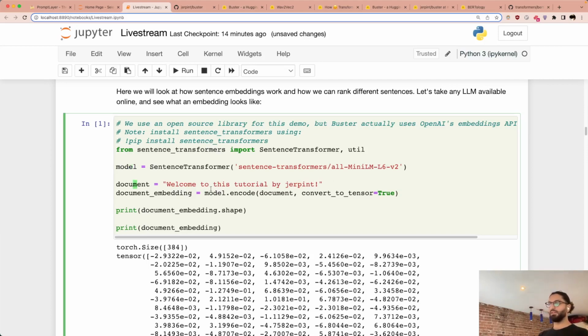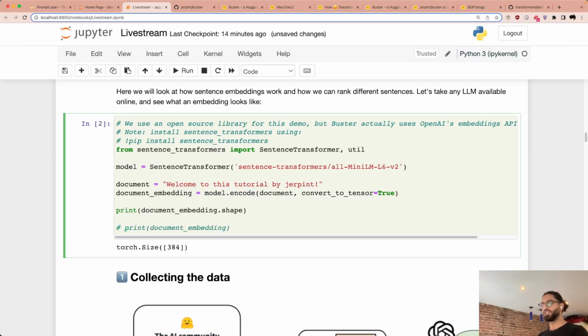And so we're going to pretend here that we have a document. Okay, so this is "Welcome to this tutorial by Jerpint." Jerpint, that's me. That's my handle on GitHub and on Twitter and everything. So what we can do with this sentence is use the model to encode it to a tensor. A tensor, in this case, is essentially just a vector. So I'm printing the shape and I'm printing the actual embedding. Let's start by printing the shape. You can see that it's a tensor of shape 384. What that means is it's a vector that's 1 by 384.